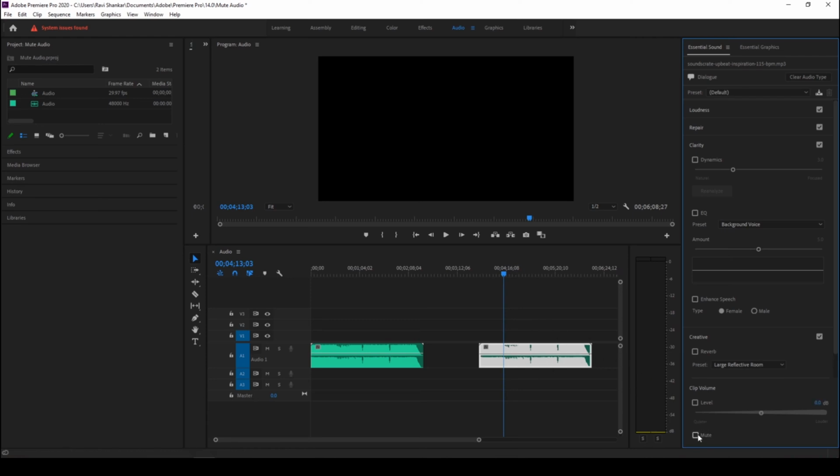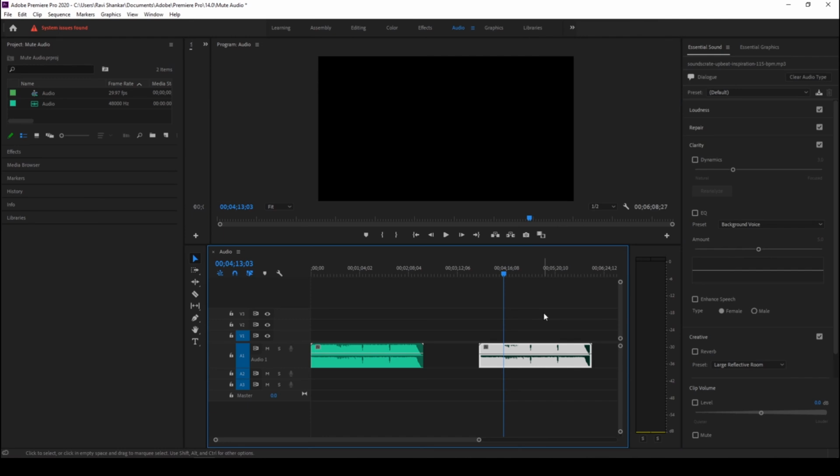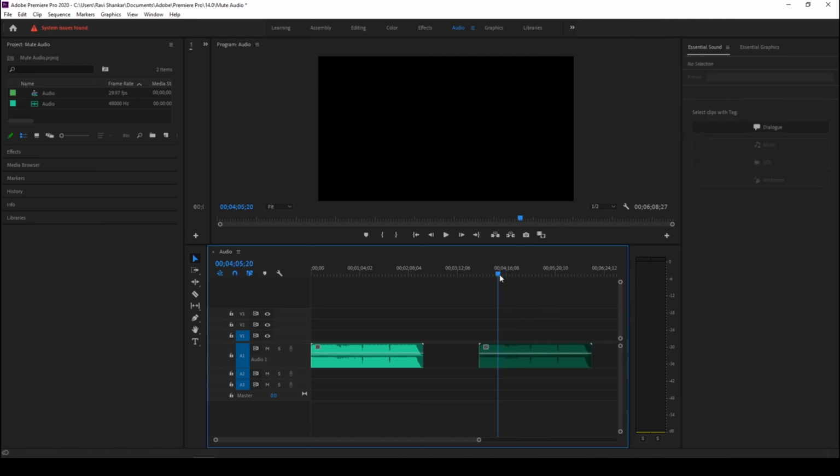Another way you can do is right click on this audio track and just uncheck this enable button. Okay, now you won't be able to hear the audio.